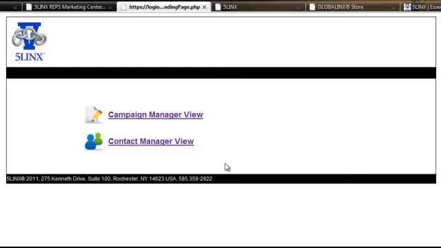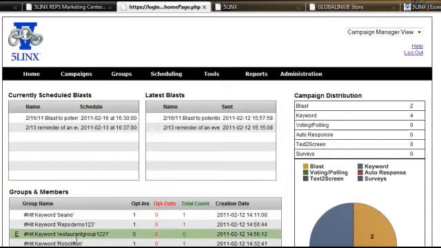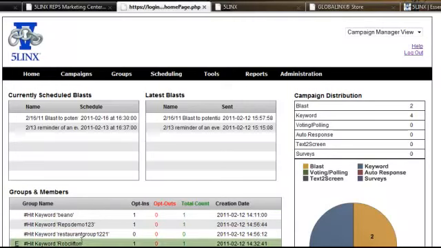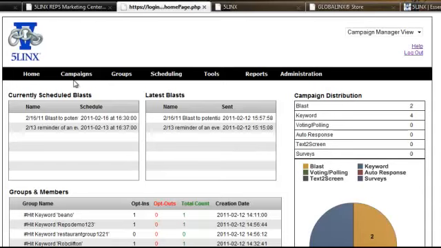Again, once we have arrived into the dashboard from the 5links portal, we're going to select Campaign Manager View. Once we've landed in the UI, we can again see all of our scheduled blasts, all of our groups and keywords that we have active in the campaign, and all of our menus across the top. We're going to go across and select Tools, Mobile Web Builder.